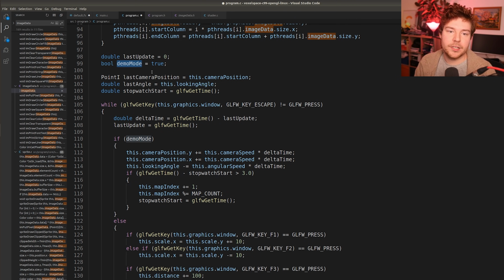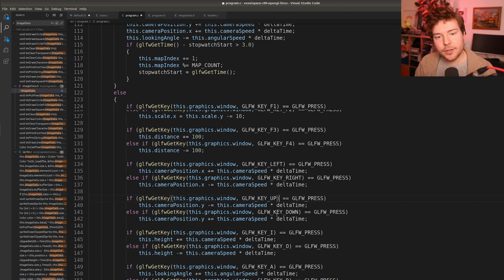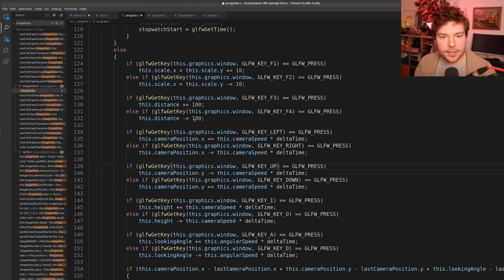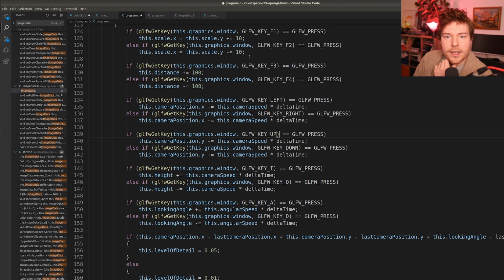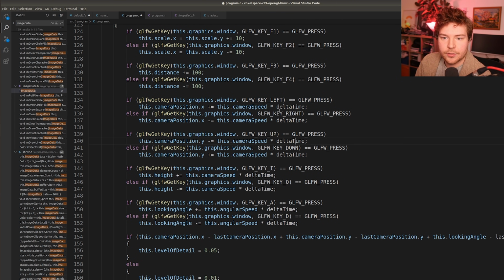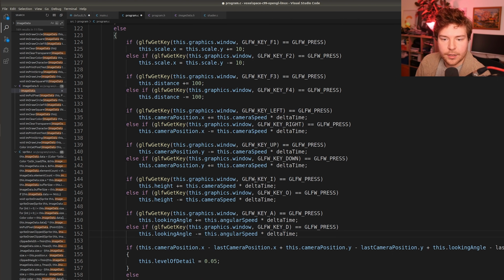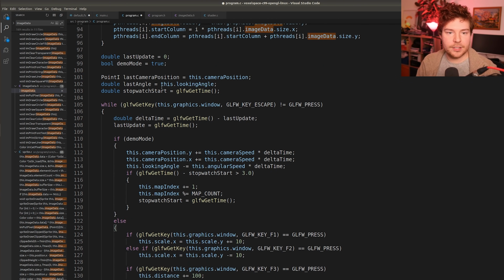Okay, there's a demo mode, which we can turn off, I guess. If demo mode, then it just moves the camera around by itself. Otherwise we have some keys here. So scale X, distance, F3, F4. Okay, so we can change the scale. I'm just going to see if we can actually do this. So left, right, we'll move the camera position. A and D is the looking angle. I and O is the height. Up and down is the camera position. Left and right is also the camera position. Okay, so let's go ahead and turn demo mode off.